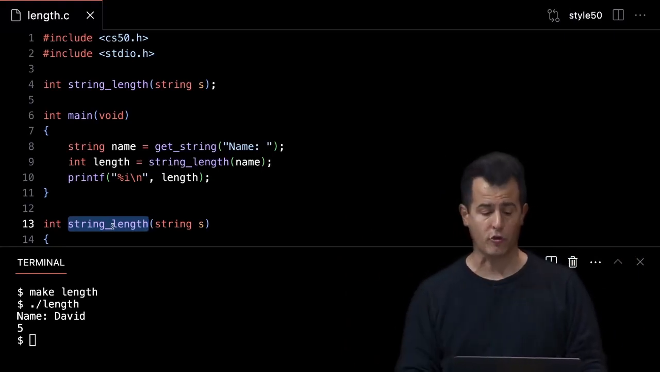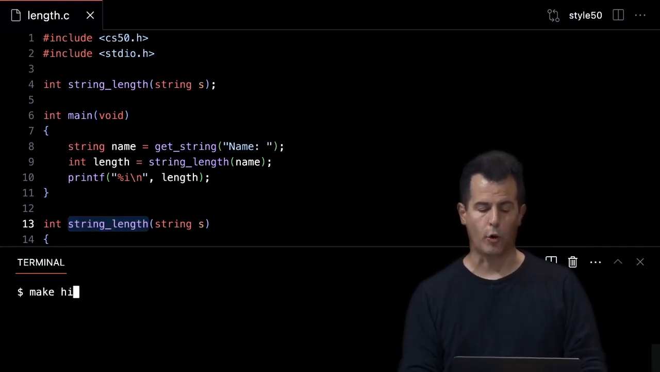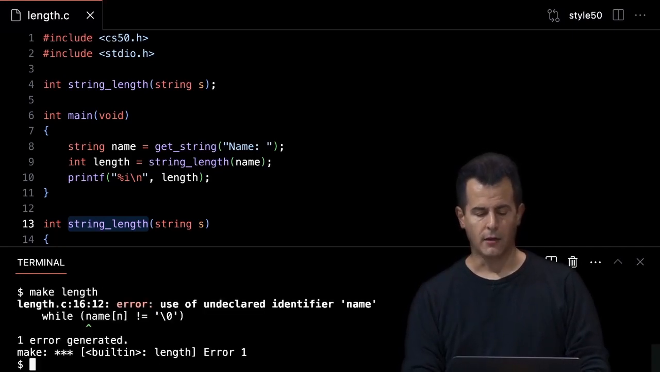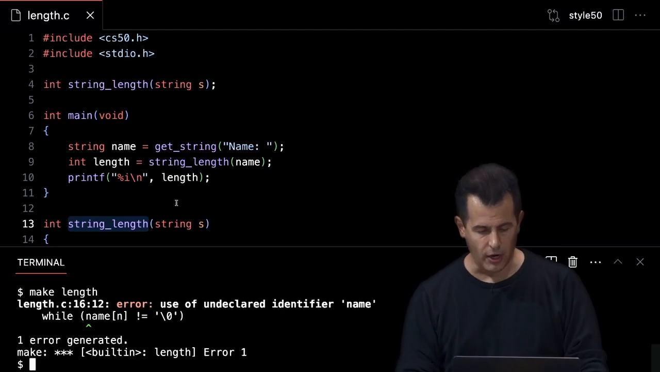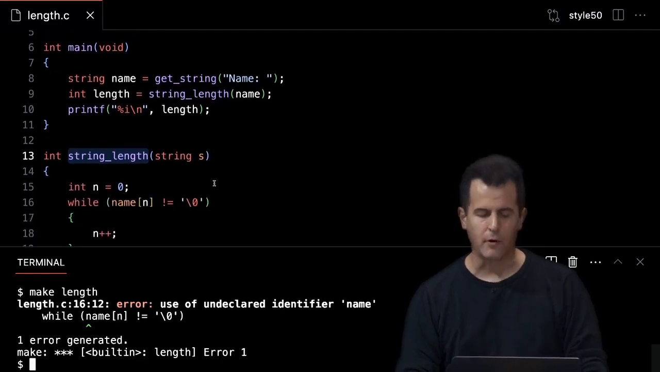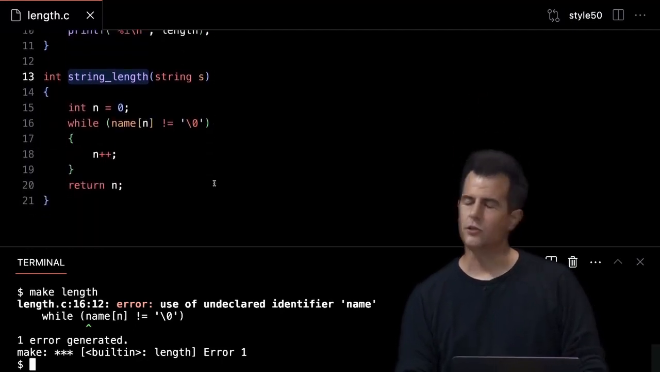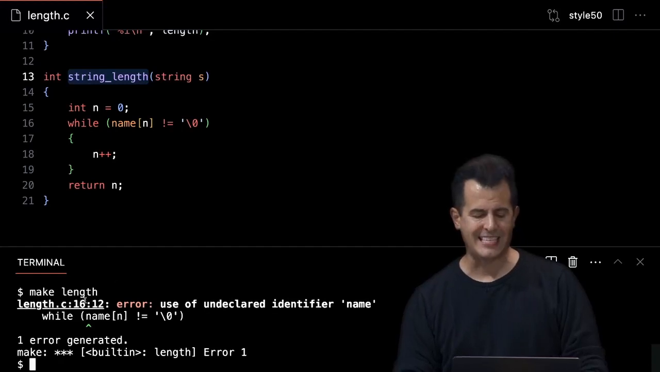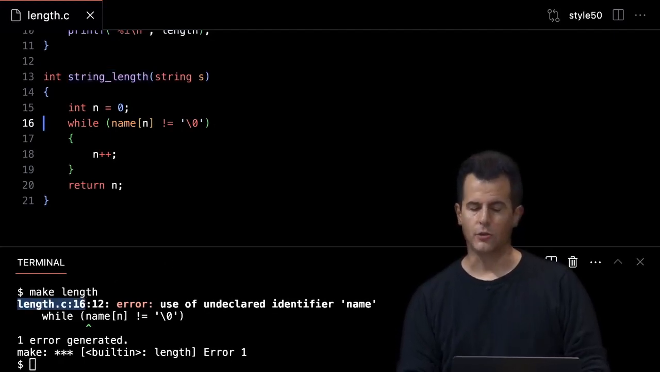I now have a function called string length that will solve this problem for me. Whoops, wrong program. Make length. Use of undeclared identifier name. What did I do wrong? Apparently on line 16 of length.c. What did I do wrong here?